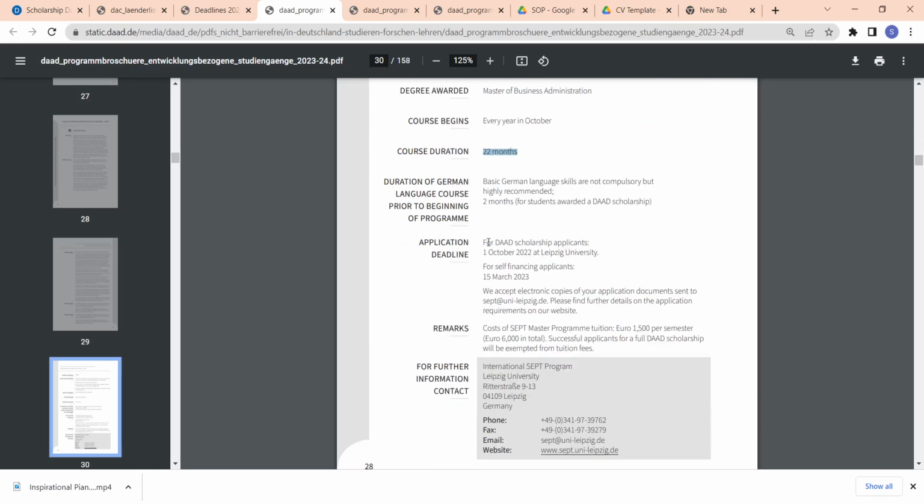So for the application for that scholarship, applicants should submit their application before 1st of October 2022 at the University of Leipzig. And if you can see here, we accept electronic copies of your application sent to this email. So you submit all your applications directly to this. And if you have anything you need to clarify, you can still send it to this same email address for clarification. Probably before you submit your application to them, you can send an email to them to clarify.